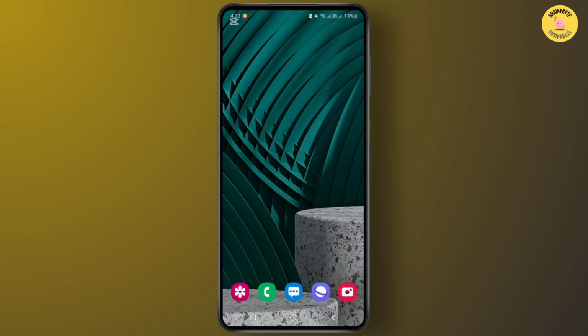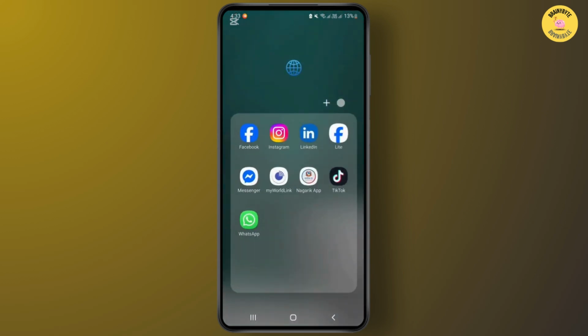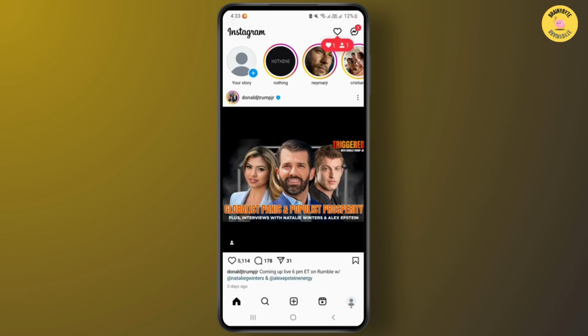Today I will show you how you can turn off features like two-factor authentication on Instagram. So let's get started. In this process, first you'll have to open the Instagram app with your logged in account. Alright, so after you open the Instagram app with your account, you'll get such an interface. From here, you'll have to tap on your profile icon at the bottom right corner.